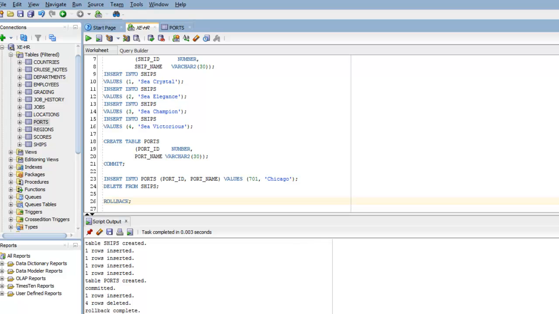So there you have it. We talked about the SQL rollback statement, went through an example and verified our results.